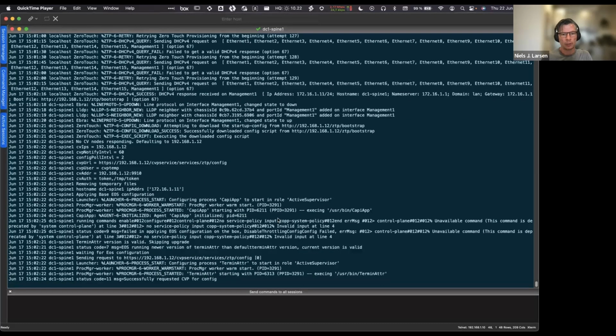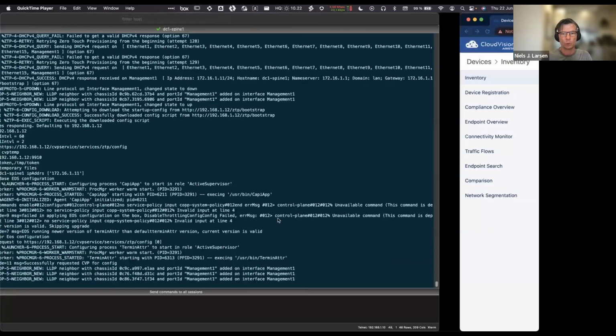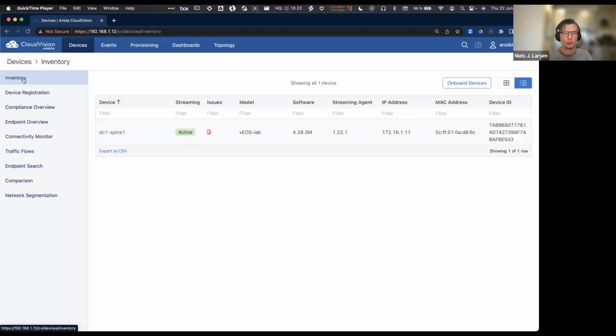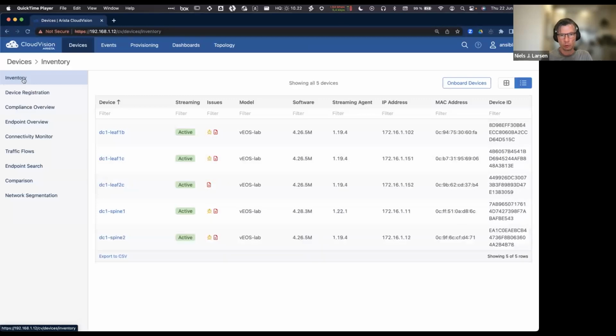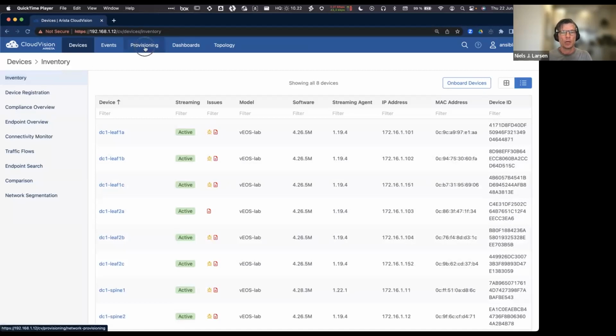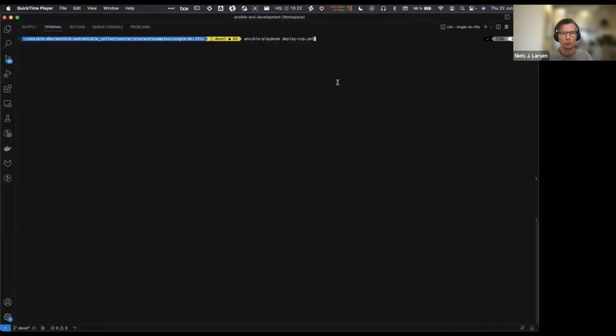After it requests configuration from CVP, when we jump into CloudVision, the devices will pop up in the inventory. Slowly they will be trickling in. We get an immediate overview of the model, in this case the vEOS Lab, the software version, streaming agent, IP address, etc. And then we also have this hierarchical container view.